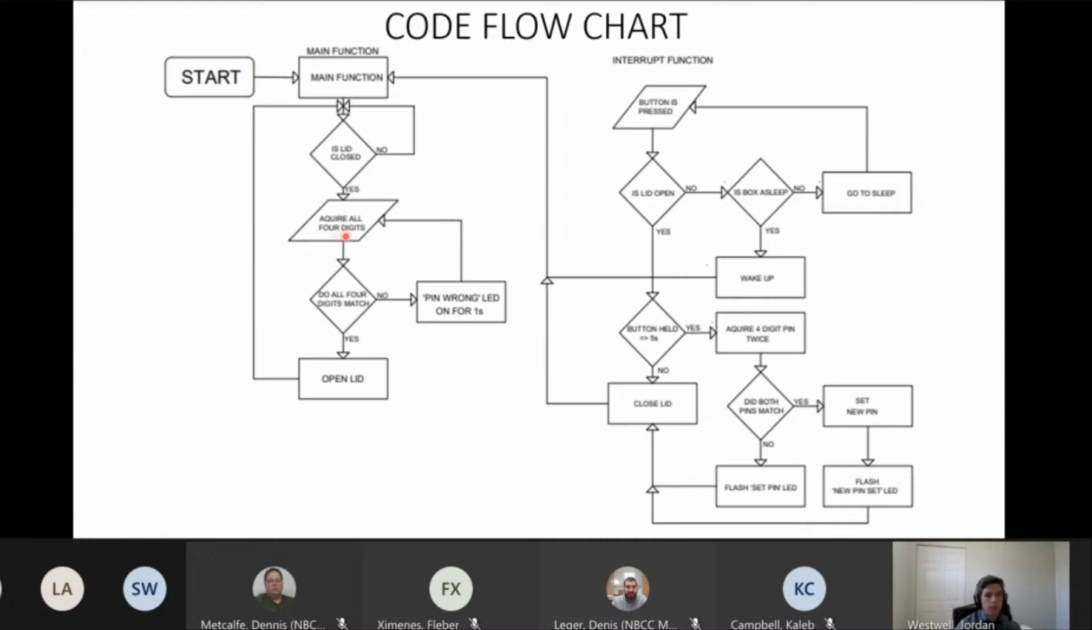After 4 digits have been input, it'll go to the if statement: do the 4 digits match what is stored as the 4-digit pin? If it's no, the pin wrong LED will illuminate for 1 second, and then it will wait again for the pin input. The 1 second is kind of a lockout because it uses the delay MS, so while you're waiting for that 1 second, you can't do anything other than wait to input the 4 digits again.